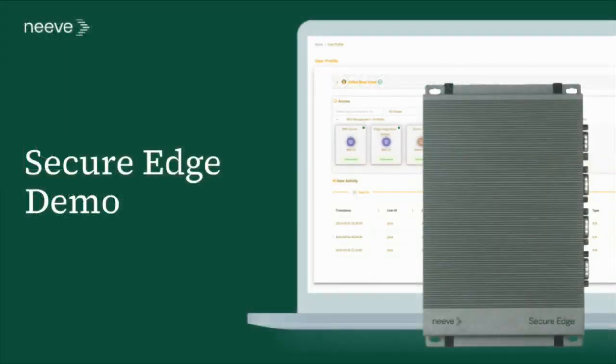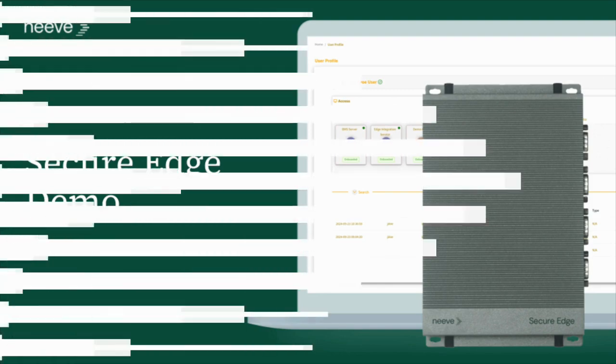It starts by installing our Secure Edge appliance, or what we call a node. You plug your internet into one side and your building network or LAN to the other. Once it is connected, there are just a few simple steps to secure your buildings and networks.